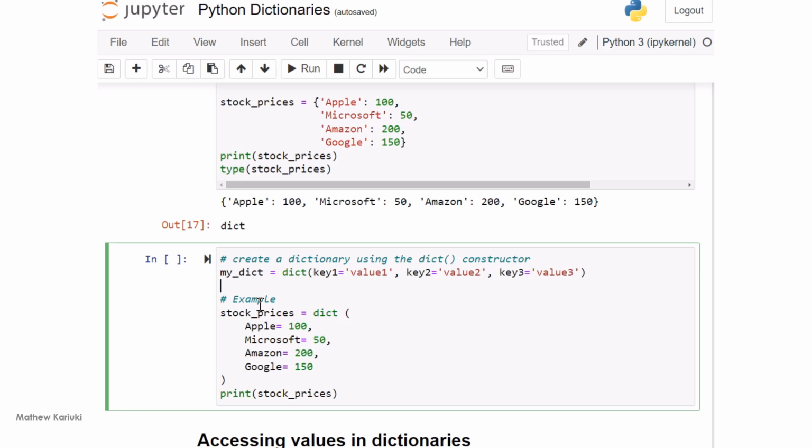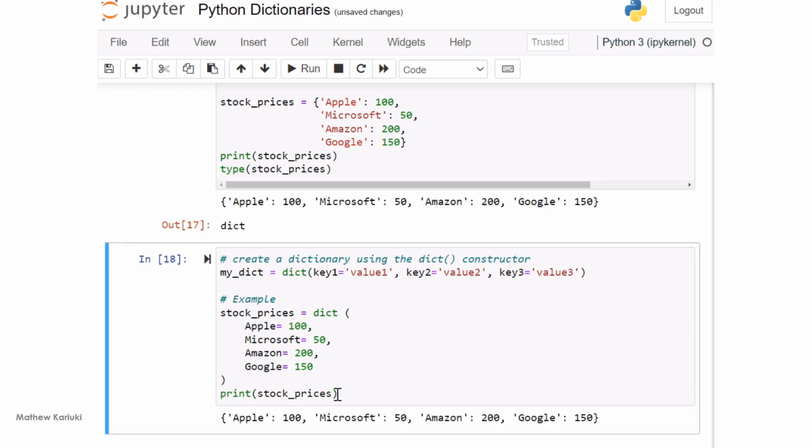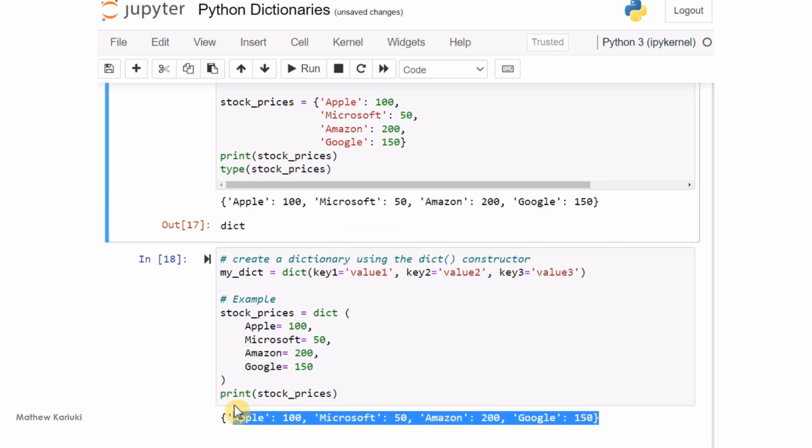Going back to our example, if you want to use dict to create the dictionary called stock prices, then we just do this. We assign the stocks their corresponding prices and enclose them inside the dict method. So if I print this out, you'll notice that you get the same dictionary.